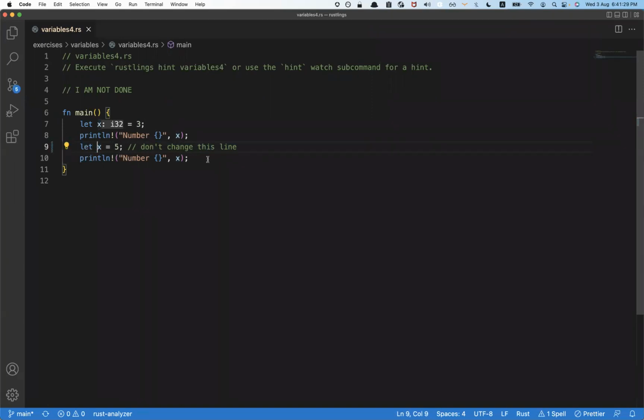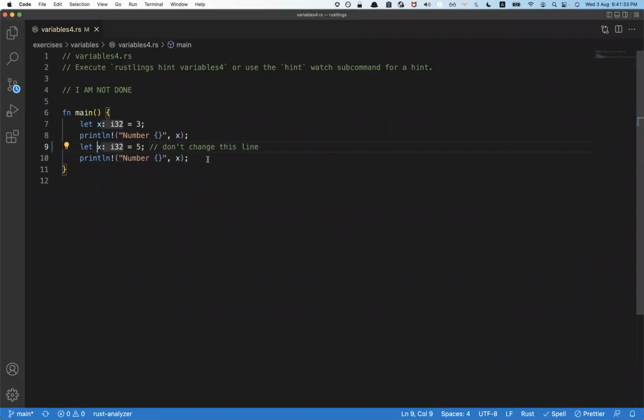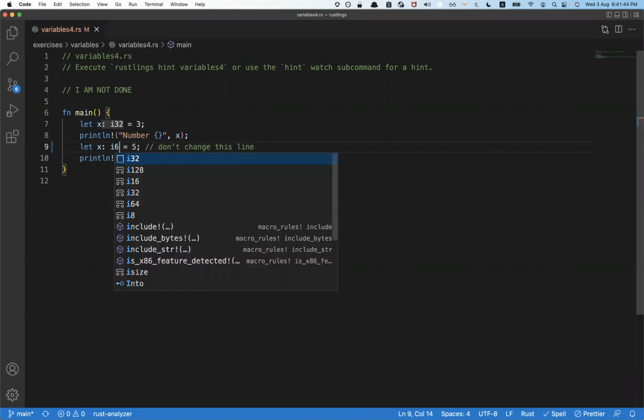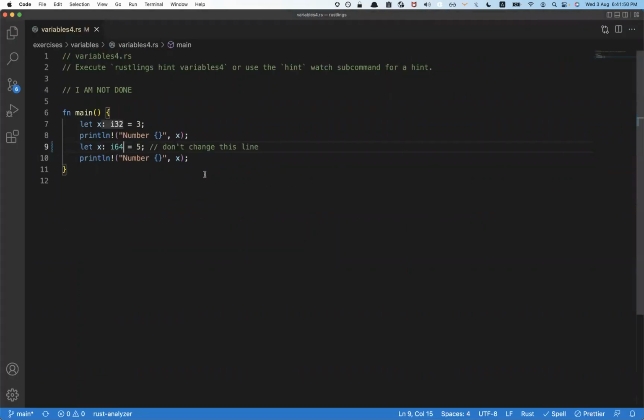Can you do let again over here? Interesting. You can. You can redefine that variable. Can you redefine it with a different type, like i64? Yes, you can. Probably that's why they don't want you to change any of this over here. Something to check out and explore later. So don't change this line. Instead, you have to change only this line.